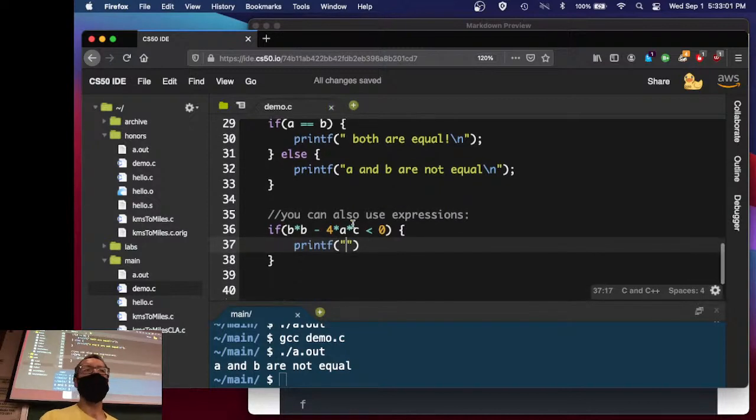What am I testing here? B squared minus 4AC. That's in the radical of the quadratic formula. If that's less than 0, then do you have real roots? Nope. So print no real roots. Can't handle that, or whatever.